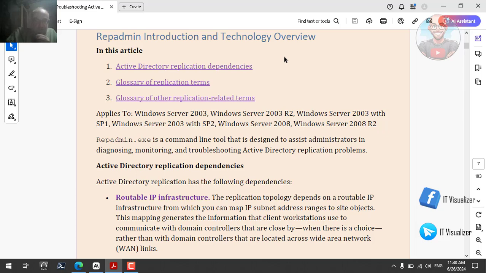First of all, we will discuss the first part of it, repadmin introduction and technology overview. We'll take part of this PDF and try to ask the AI tools to explain it in simple terms. So the first thing we need to discuss today is the Active Directory replication dependencies, what we need to do so the replication will happen, some glossary of replication terms, what is a replication topology, what is a poor replication topology, or what is a poor replication term.